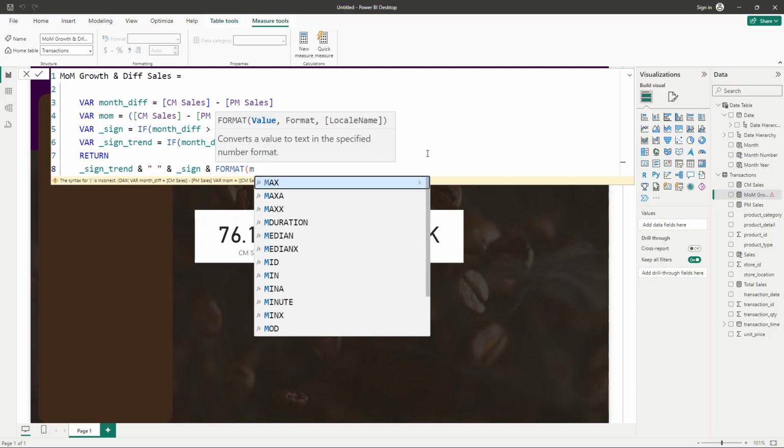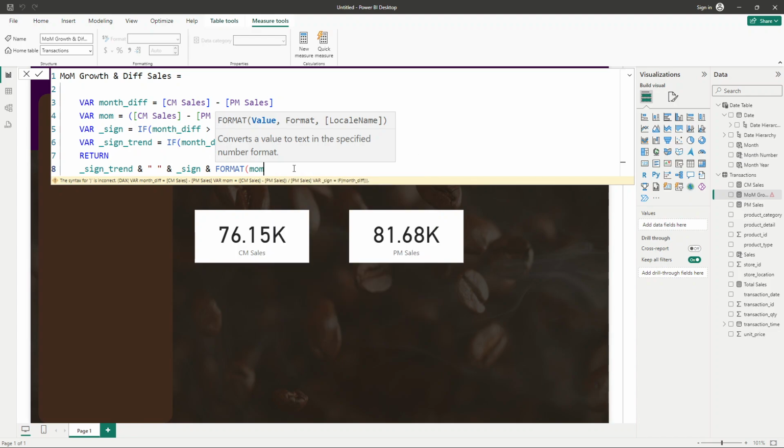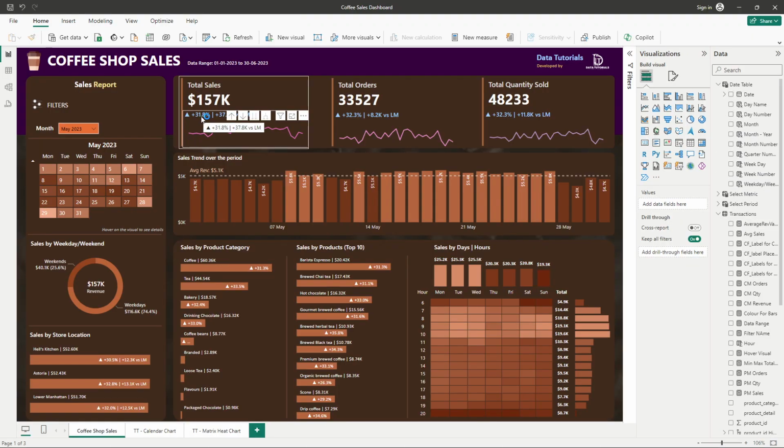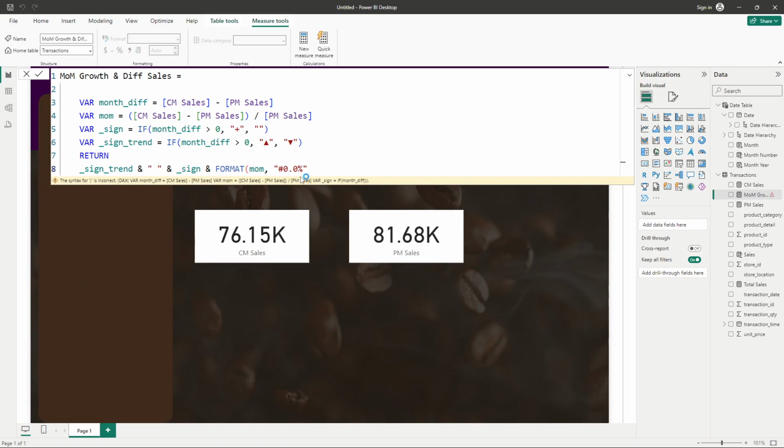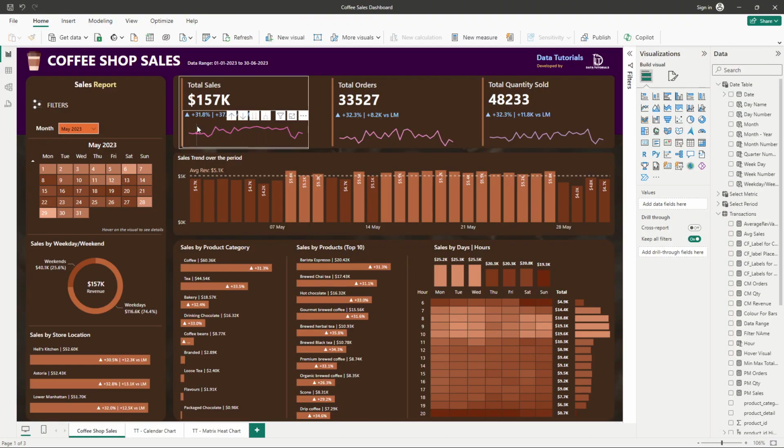So FORMAT month on month, comma, and in what format do we want it? In double inverted commas, I want the format as hash, 0.0 percent, and I will close this. It is the value with one decimal place, and then we want a percentage sign displayed at the end. Then I will add the ampersand again. Here, in the same way, we have to add one more pipe operator.